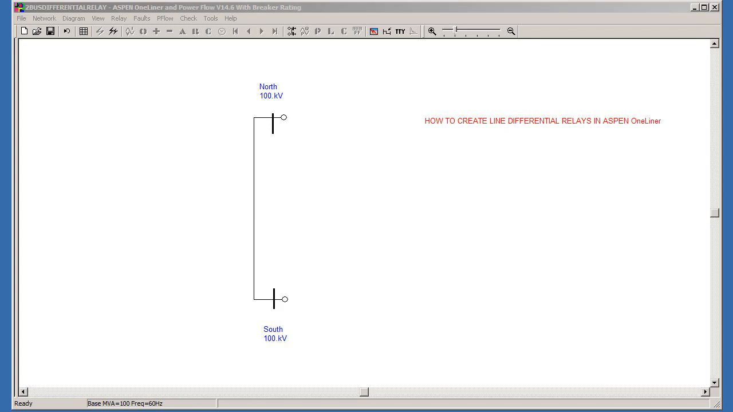This is a demonstration on how to create line differential relays in ASPEN OneLiner. The OneLiner's line differential relays are generic in that they are not exact duplicates of any manufacturer's relays.